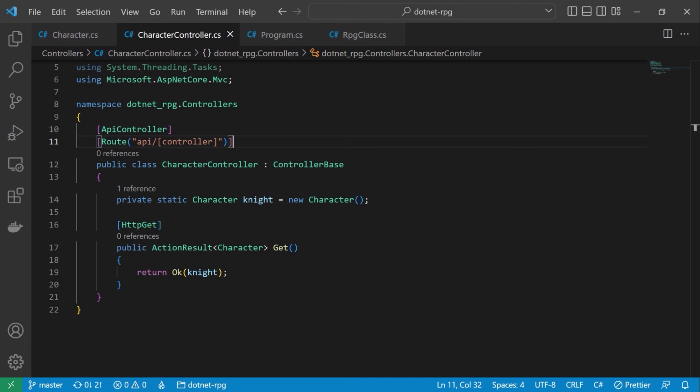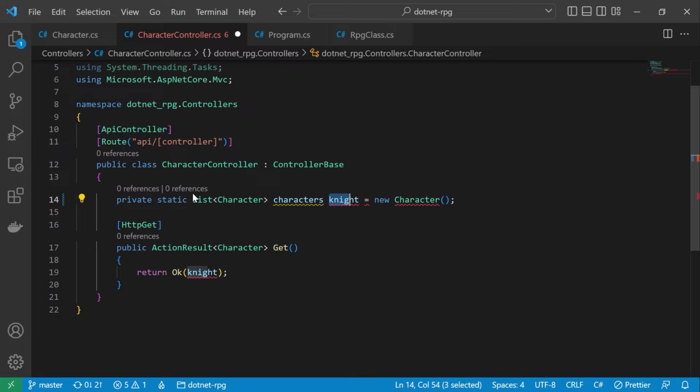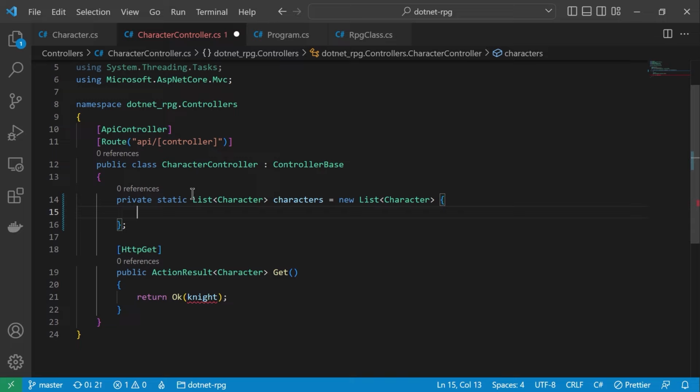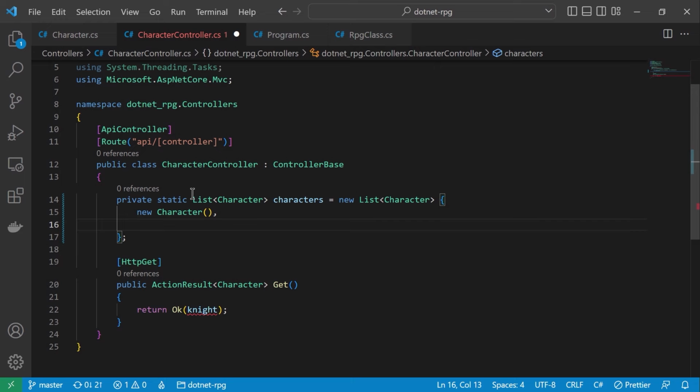Before we start with a new method, let's add another mock character to the controller by replacing the single character with a list of characters because we will implement an additional method to return that list. So now instead of private static Character, let's make this a List of Character. We call this now also characters and this is a new List of Character, and here now we use the object initializer to add a new character and then also let's add another one and in here now we just say the name is Sam for instance.